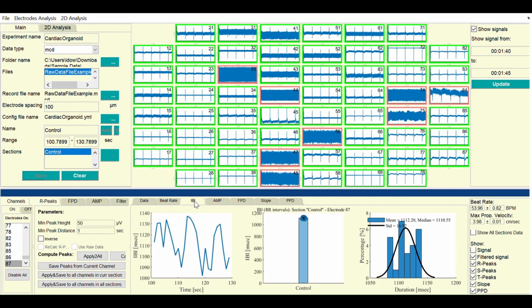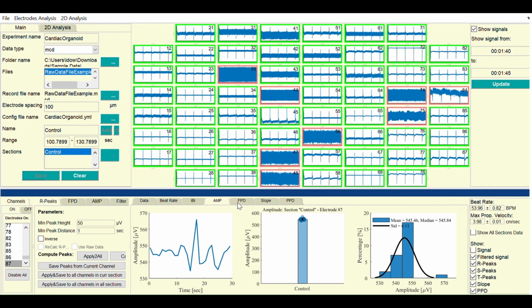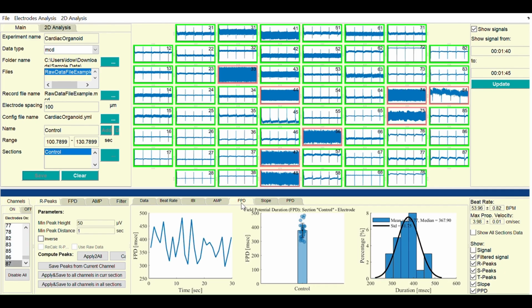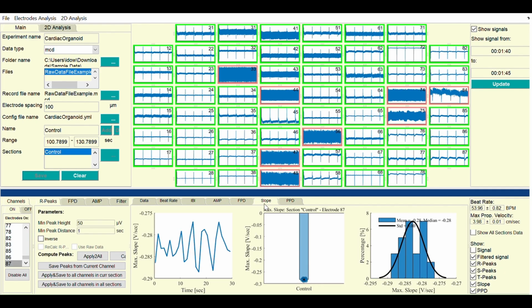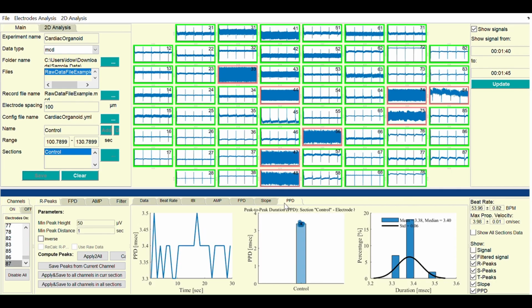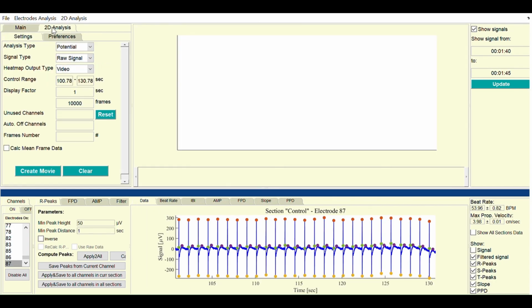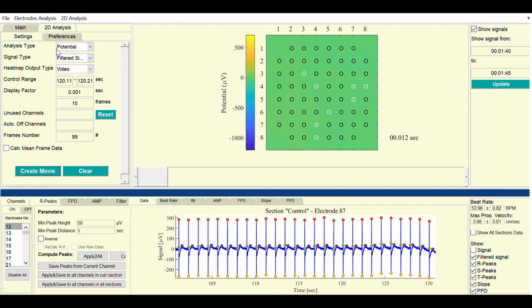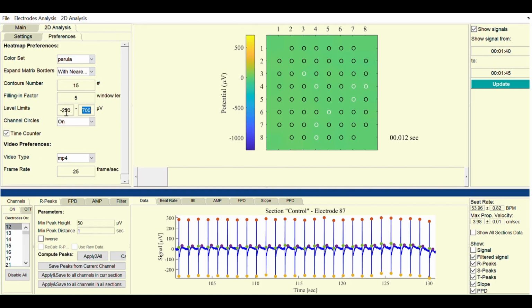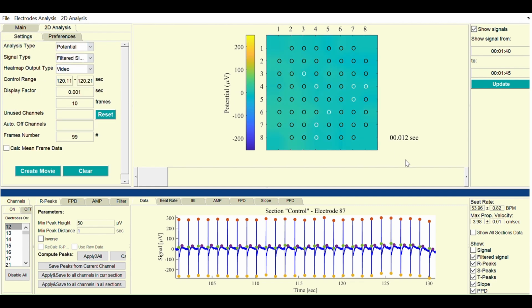PhysioMEA also generates advanced visualizations for each biomarker, including time series plots, bar graphs, scatter plots, and histograms, bringing clarity to complex data and insight to every detail. Next, PhysioMEA enables unique two-dimensional analyses of electrophysiological measurements. Through its advanced settings, you can visualize how each channel's signal evolves over time as a dynamic two-dimensional potential heatmap. Adjust and explore to achieve the perfect view.